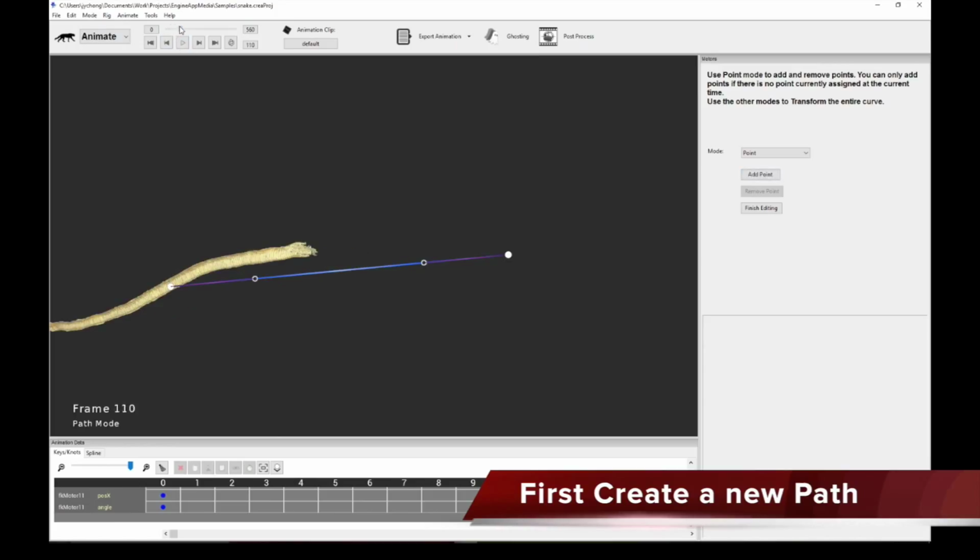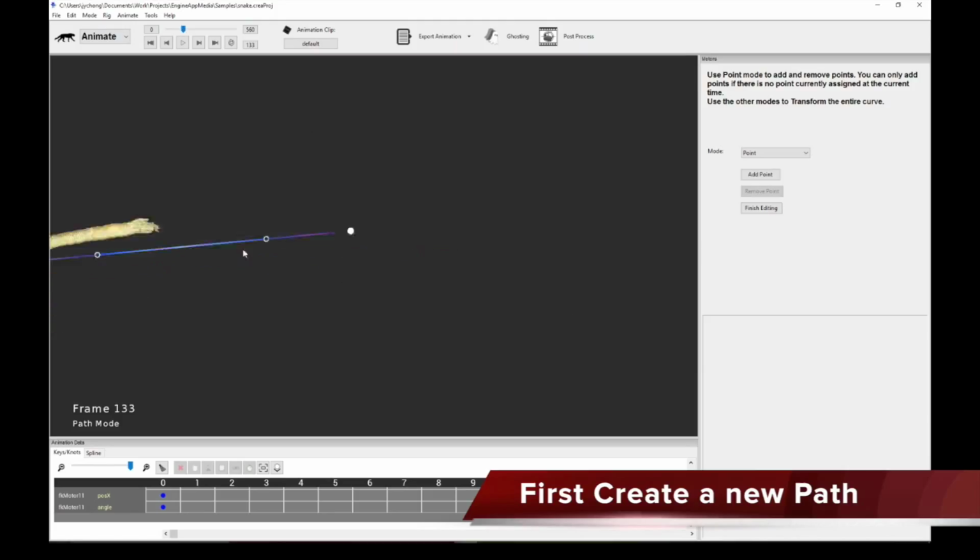So then we go again. Let's go to, say, some other frame, and I'll add another point, like so. And I'll keep going. Okay, you can see how this works. And let's keep going.